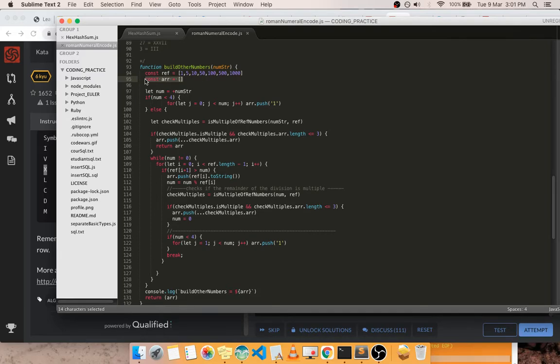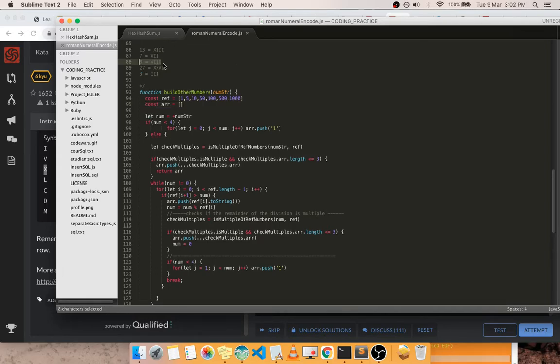Like for the case of 8, for example. 8 is made up of V, which is 5, and 1 three times. So it won't enter this first part because 8 is not less than 4, and it won't enter this part because 8 is not a multiple of one of the reference Roman numerals. So it's going to enter this while loop. So what are we going to do? What happens is that we're going to take the number. This is the number that was passed in the form of a string.